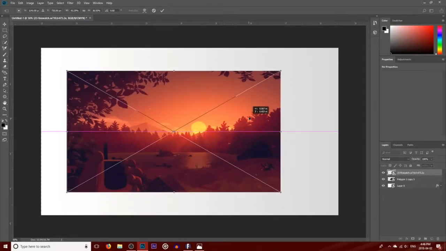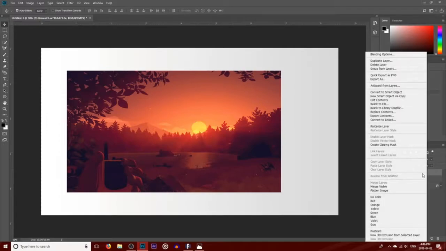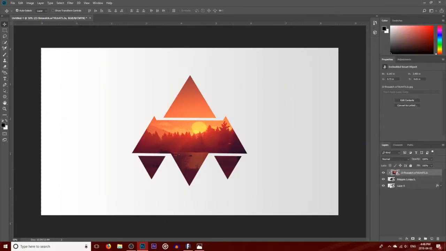So just drag it up a little, enter, and then I'm going to right click and make sure that the layer, your picture that you've chosen, is on top of your shape, and then right click and go to create clipping mask, and there you go. So if you click on your top image you can kind of drag it around, just resize it the way you want to make it look nice.